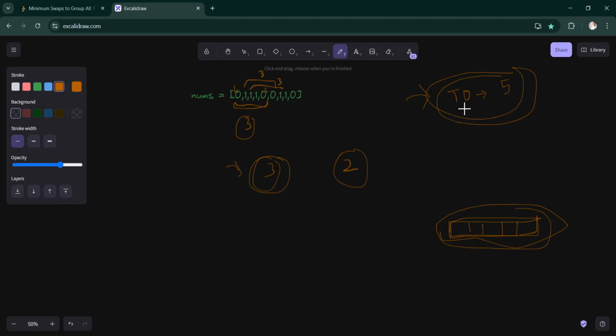In this case it is 5. So we will find the maximum number of ones in the window of size 5. Now we have got the maximum number of ones in the window of 5. Then we will subtract it from the total number of ones, so we will get the minimum number of swaps that is required. Now why are we finding the maximum number of ones? Because we have to find the minimum number of swaps.